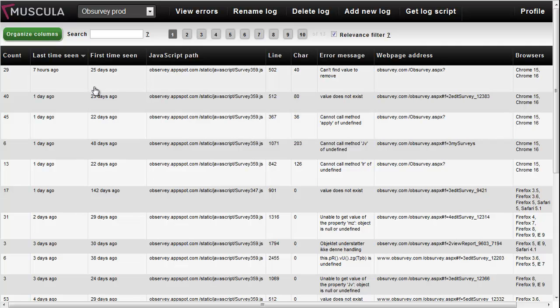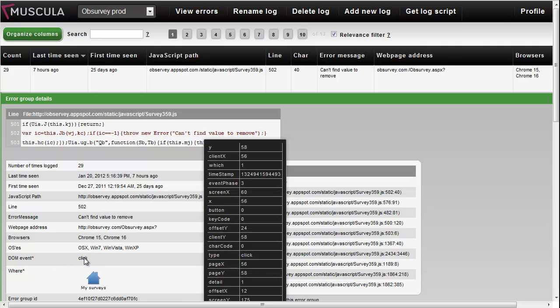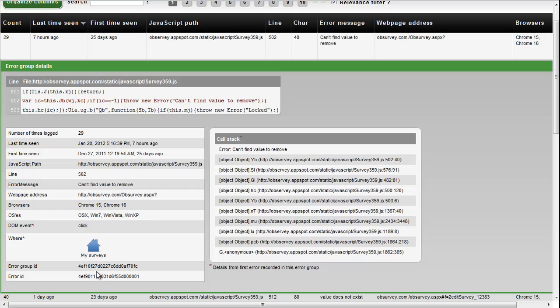Let's go to the interesting bit. This error has occurred 29 times, last time 7 hours ago. When I click it, I can see where in the JavaScript code the error occurred. A lot of information about what browsers and OSs the error occurred on, and what event, and when I hover over the event, you can see all the details about the event. This is a click event, and where the event occurred on this DOM element, in this case, a button of some sort. There's also a call stack, so you can see the call structure that caused the error.